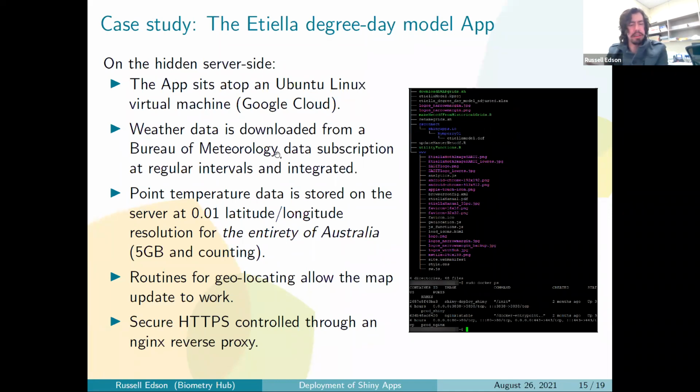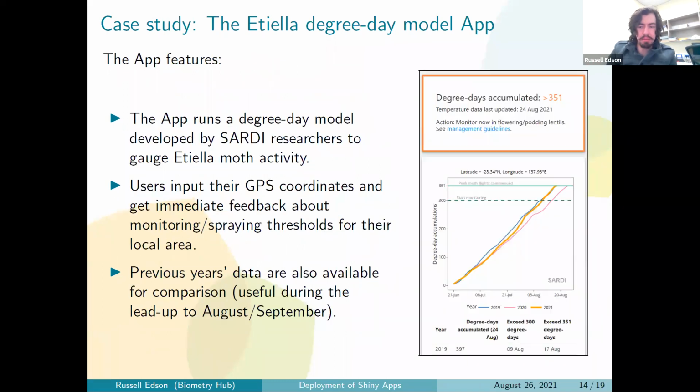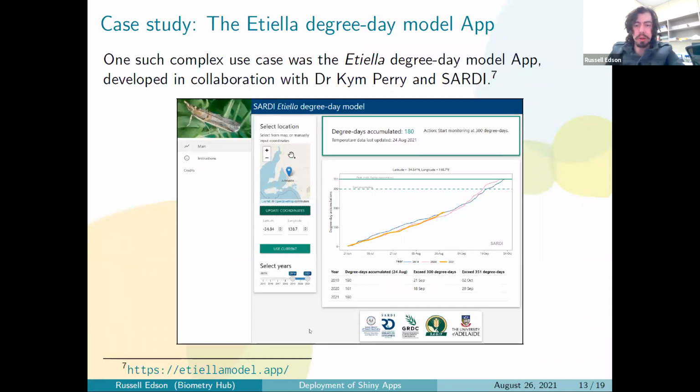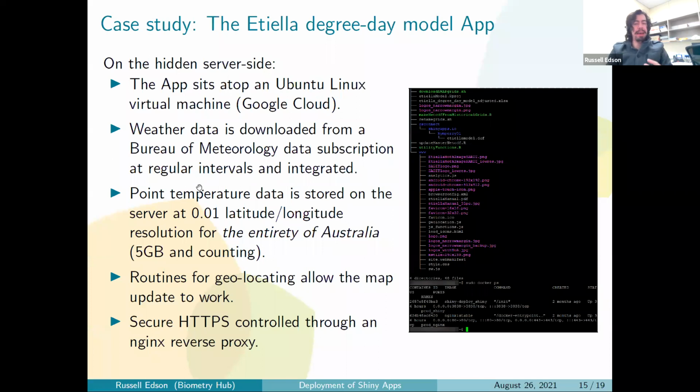So that weather data is interesting. The point data is stored on the server at a 0.01 latitude longitude resolution for the entirety of Australia. So we saw in that app that the user can just click and then it automatically, immediately recomputes everything and draws the graphs. In reality, what that entails is that we have to have a massive amount of data on hand at a moment's notice because we can't predict where the user is going to click. But when they've specified a latitude and a longitude, we have to immediately be able to go and grab that temperature data, like the maximum and minimum temperature.